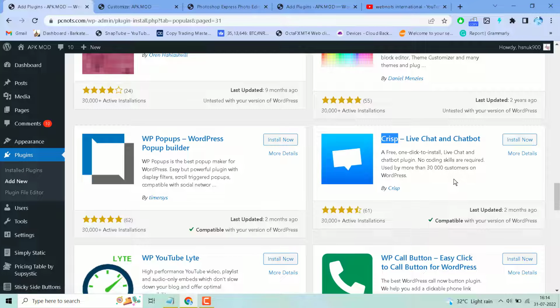So install and activate this plugin. And guys, give a try to this plugin.